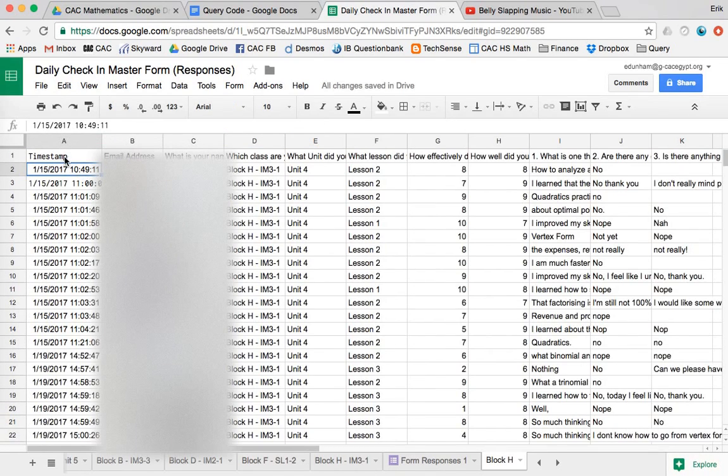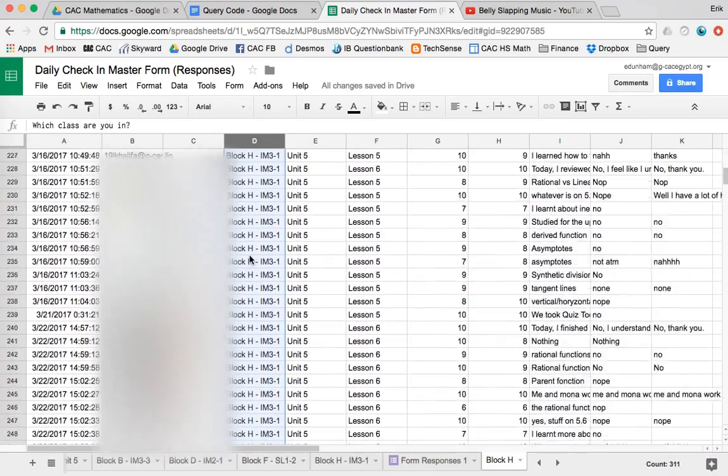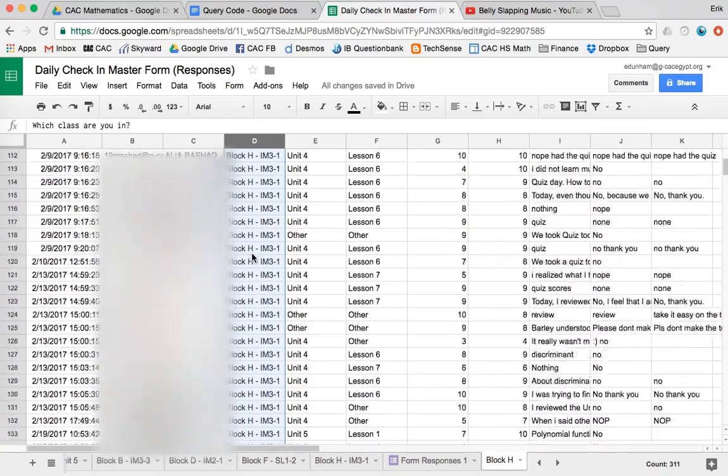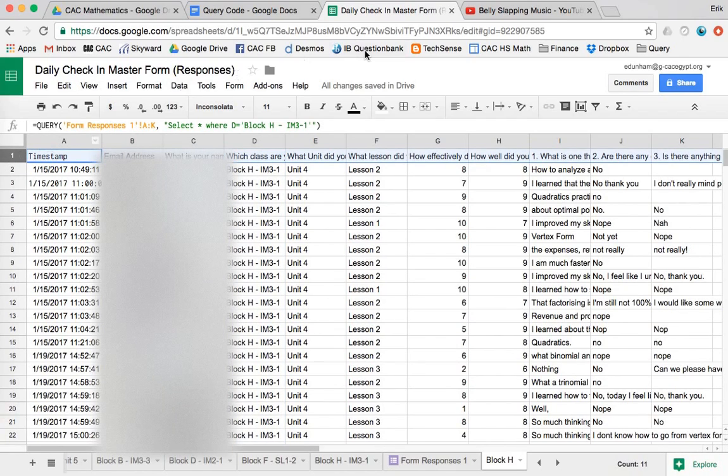Okay. So now let's take a look here. It's the whole database, but you look at this column now. It's only block H. So now I have a still sizable, more manageable 300 data entries. That is my block H class every day for a semester entering information. Okay. Cool. And presumably then we could go further with that if we wanted to. You could generate charts based on that.